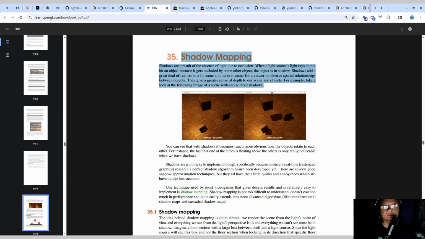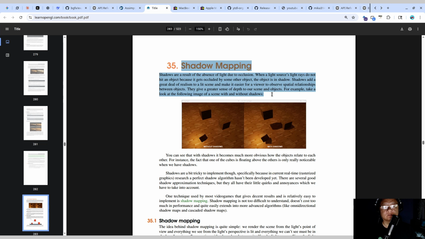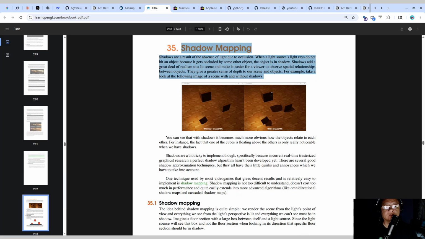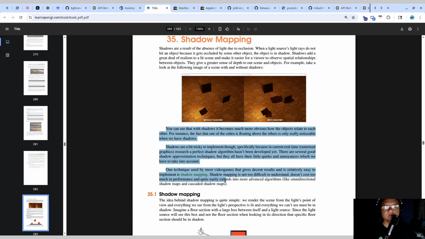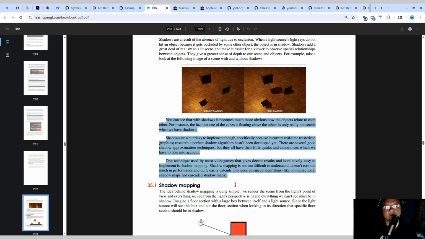Shadow mapping. Shadows are a result of the absence of light due to occlusion. When a light source's light rays do not hit an object because it gets occluded by some other object, the object is in shadow. Shadows add a great deal of realism to a lit scene and make it easier for a viewer to observe spatial relationships between objects. They give a greater sense of depth to our scene and objects. For example, take a look at the following image of a scene with and without shadows. You can see that with shadows, it becomes much more obvious how the objects relate to each other.